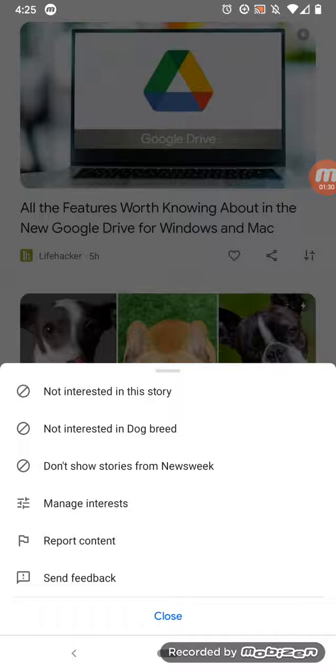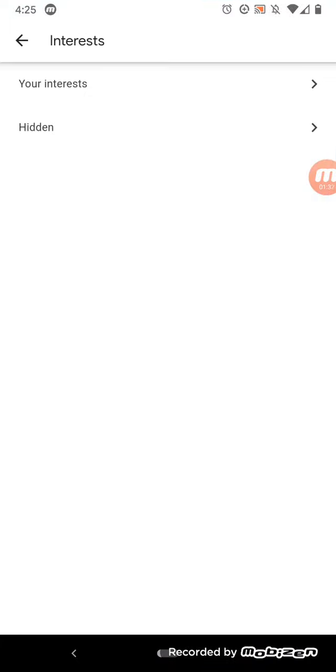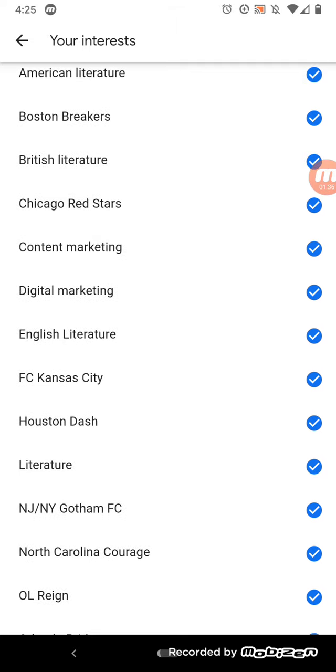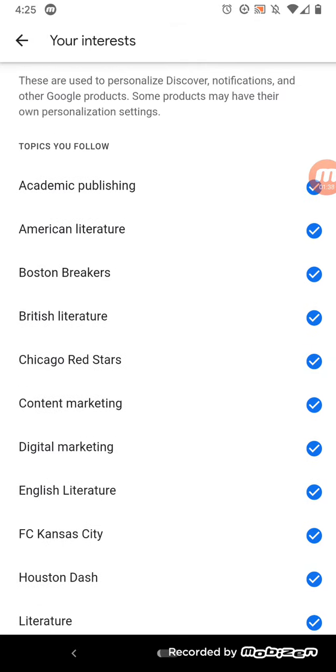You can also come here to manage interests, and what this does is it gives you a list of interests based on your past search activity, and you can come in and tap or untap to tell Google you are still interested in that or you're not interested in that anymore. And that's how you can adjust your Google Discover feed.